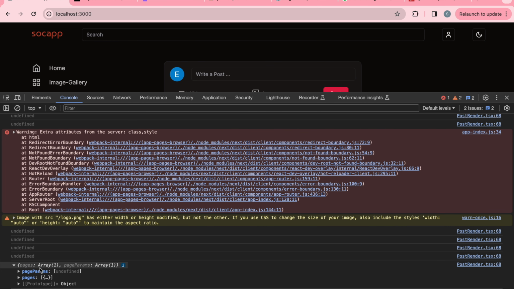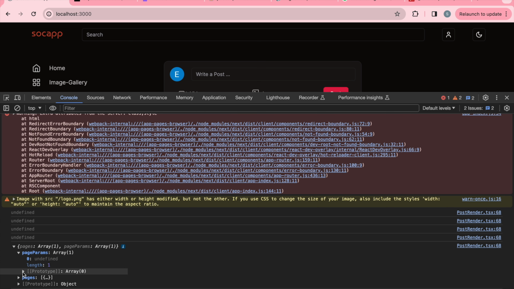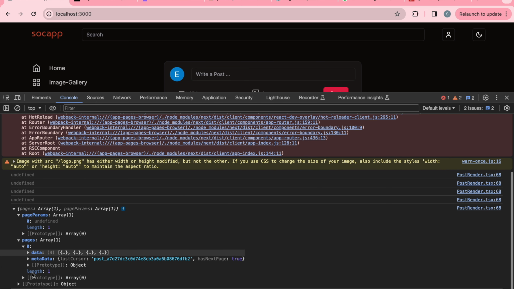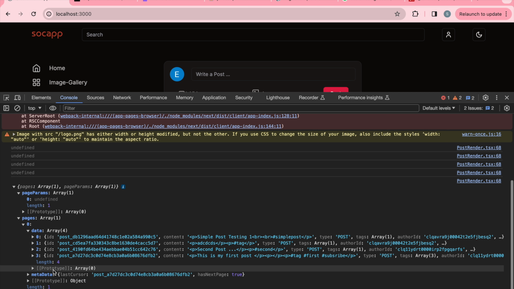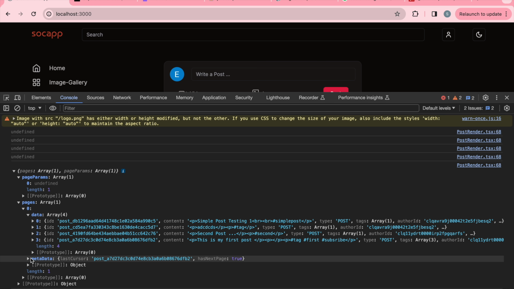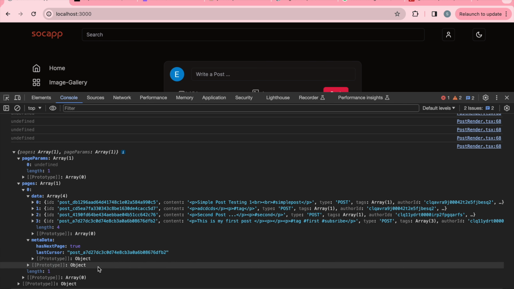We are getting pages array, page params, and pages. Inside pages we are getting our data, and data is 4. So we are getting 4 posts which have type post. As you can see here, all have type post. And then we also have metadata with last cursor, and has next page is true.